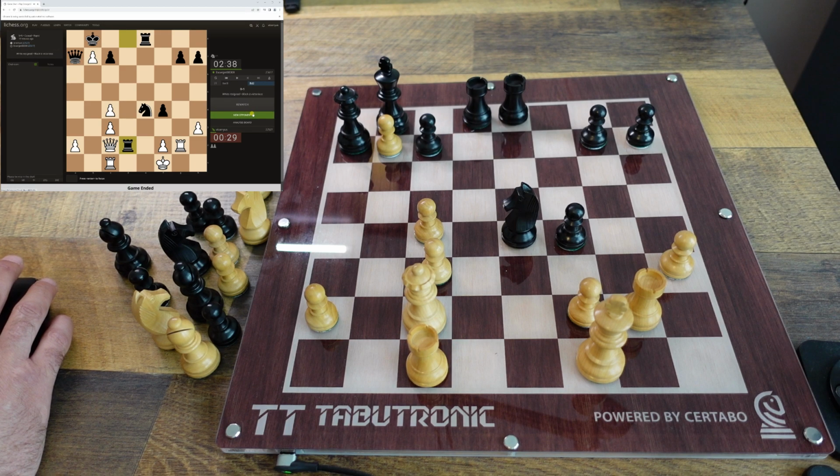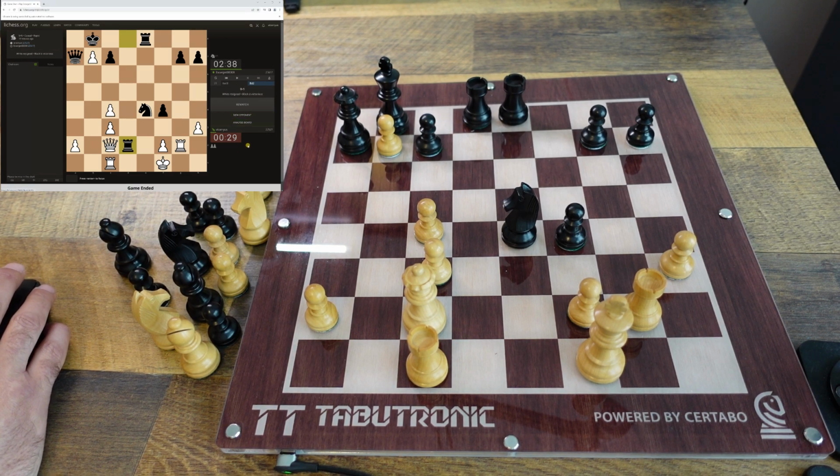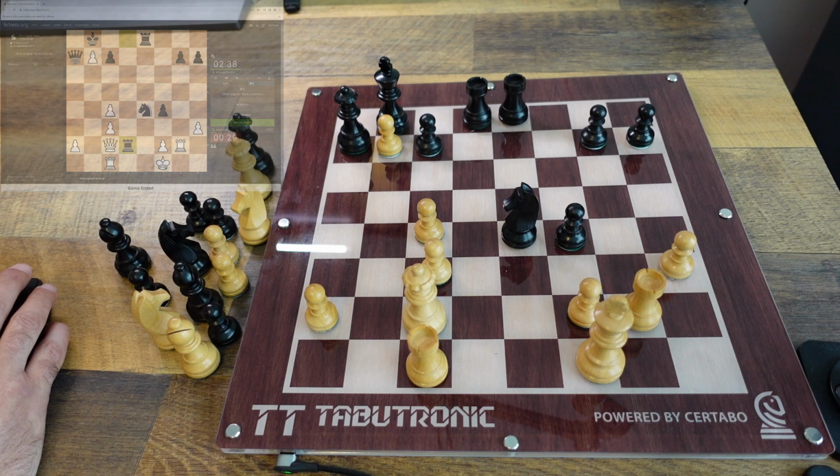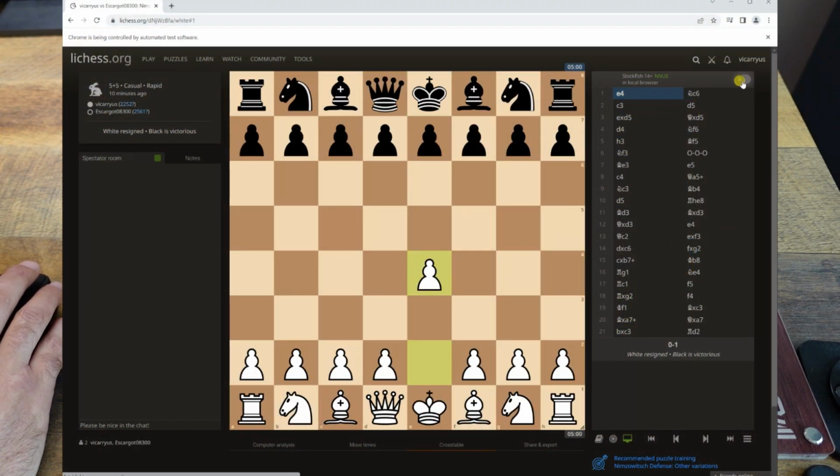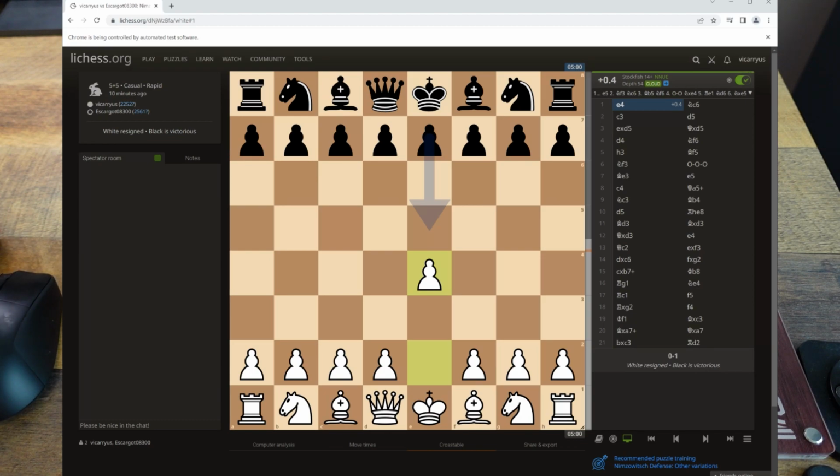So anyway, that's how you play online. Let's go ahead and resign here. So what I'm gonna do is, we're gonna take a quick look at this game real quick. Let's go all the way back to the beginning. Let's just turn on the engine here. I just want to see where I went wrong. The way I use engines is that I just see where I went wrong.